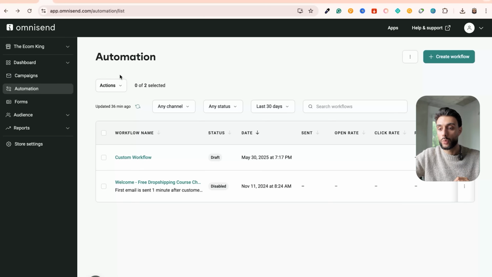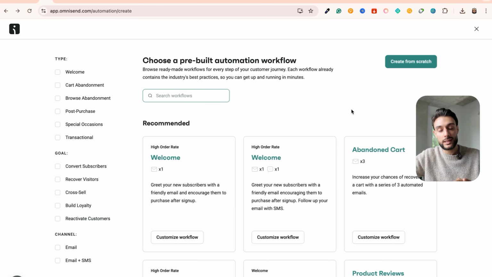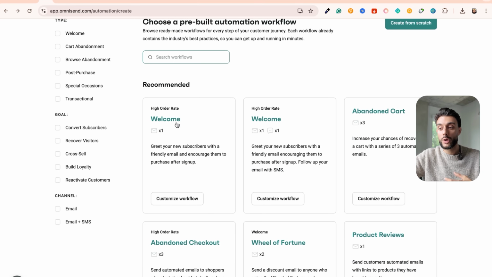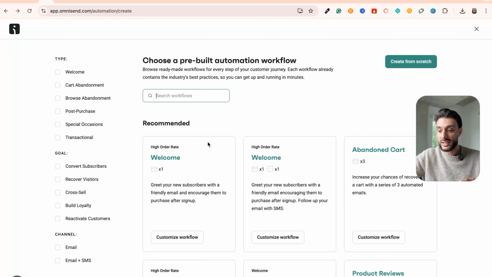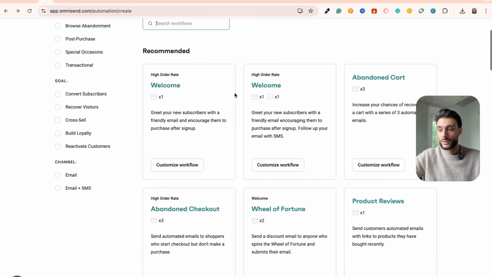Now, the first thing that you're gonna wanna do is you're gonna wanna come over to automations and click create workflow. Now, once you've done this, Omnisend have already made loads of templates for you that you can just click and use. So you can see here we've got some welcome flows, we've got abandoned cart flows, and you can see here these are their recommended workflows that you integrate straight away. So let's say, for example, I want to integrate abandoned cart.